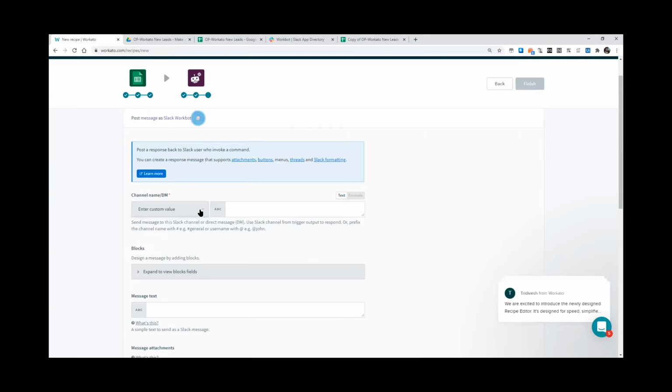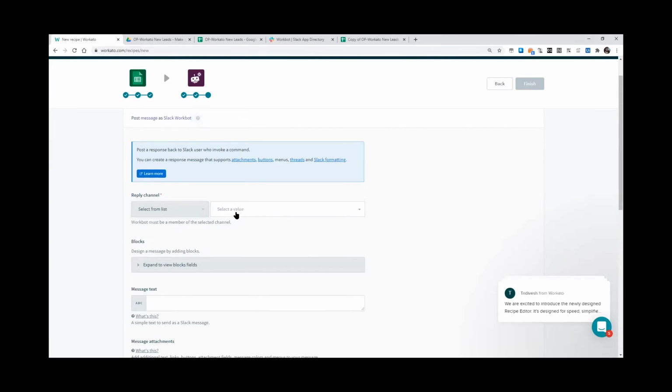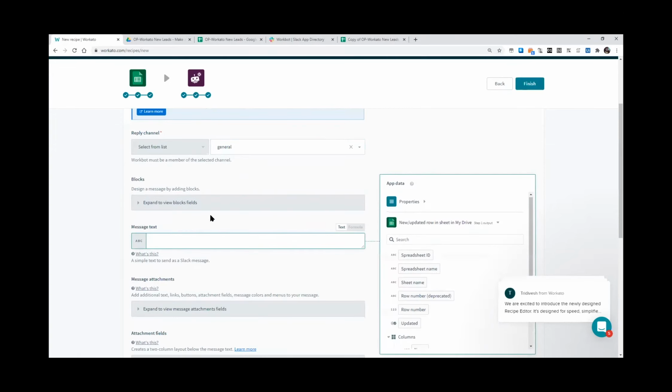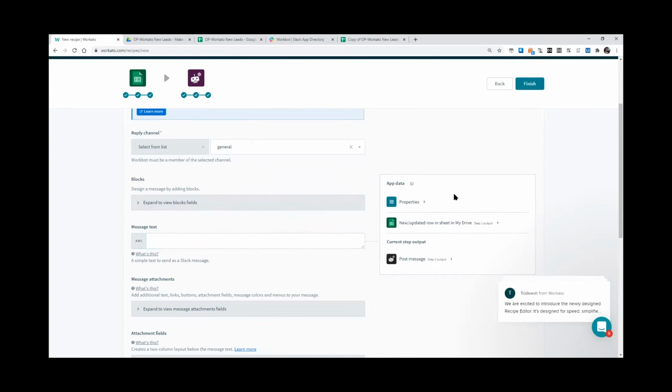So we'll click on the drop down, and then we can select from list. So once you're connected, all your different channels should be posted here. So we'll select general. And scroll down a little bit and you can see the message text field. So this is what we want to put in our message. And on the right, once you click on message text, you can see this app data box here. And this box is actually an overview of all of your data that you can take in your workflow.